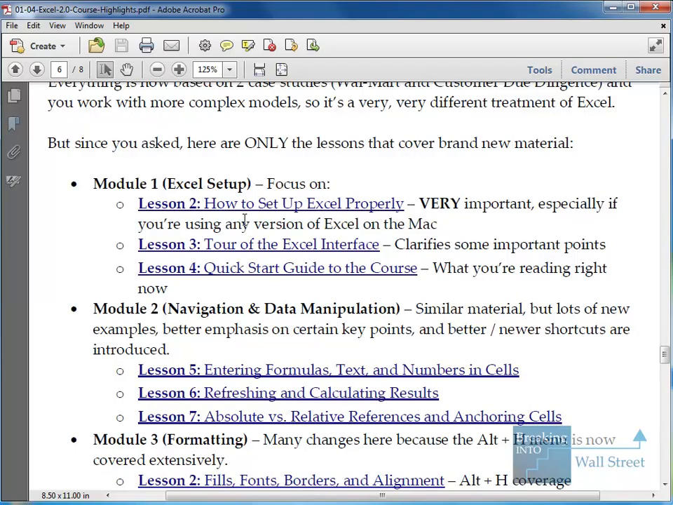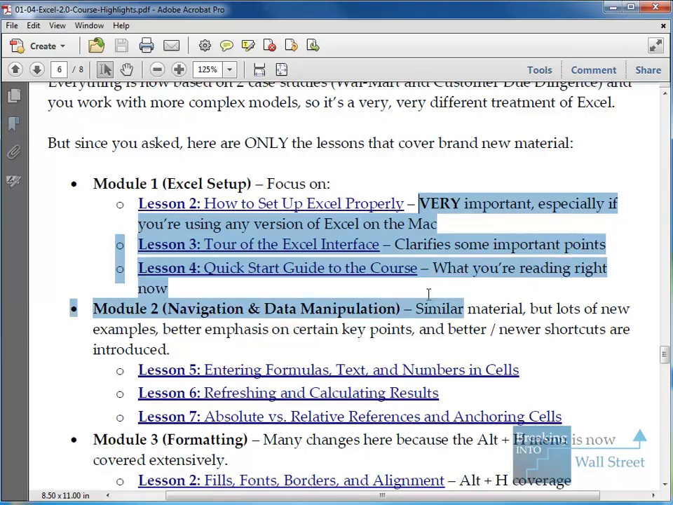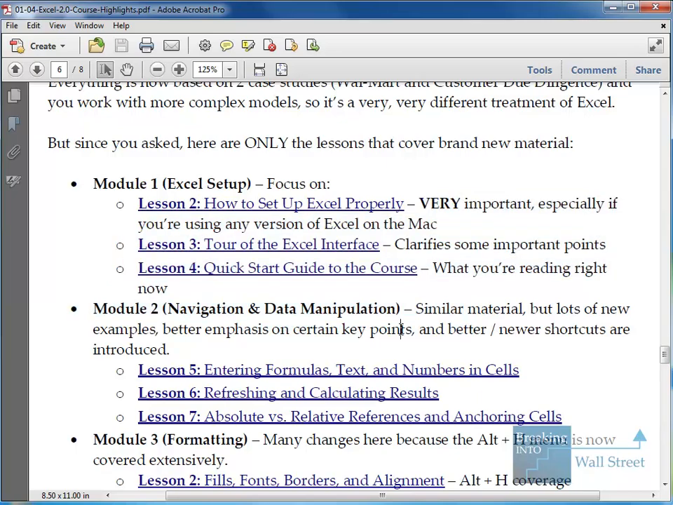The first module, you may think that this is easy or that you don't really need to go through it, but actually I would say it's pretty valuable to go through this lesson and then the previous 2 on setting up Excel and the tour of the interface because we do clarify some key points and answer a lot of the common questions that we have received over the years on just using Excel in the first place.